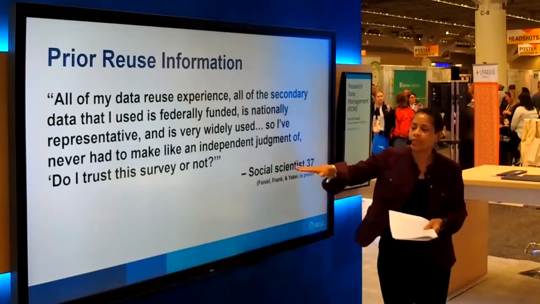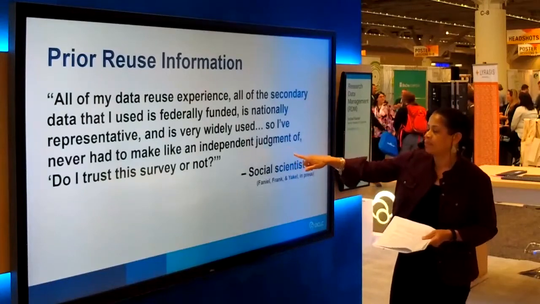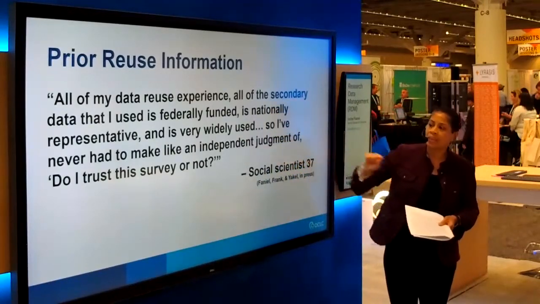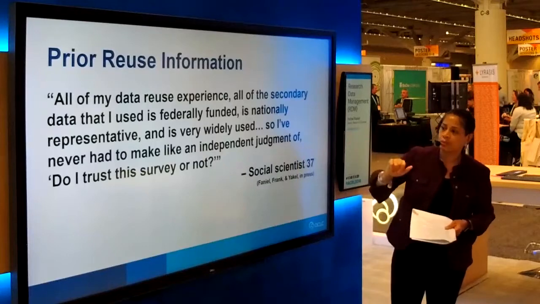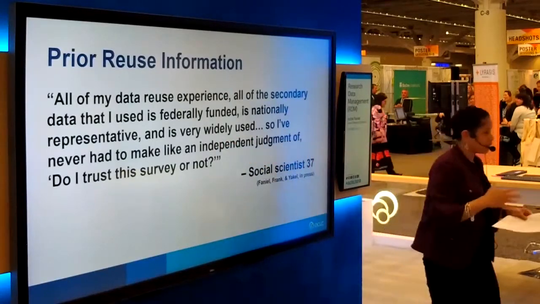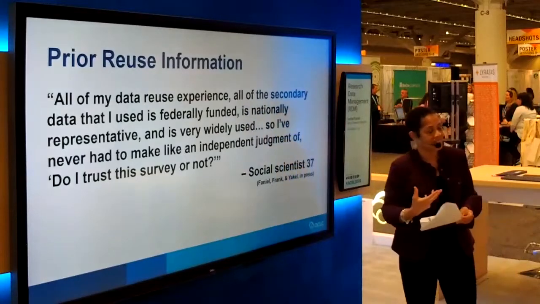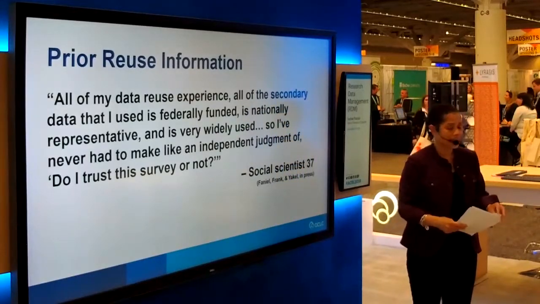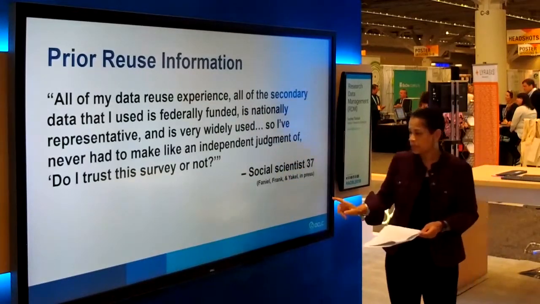She says she's never actually had to make an independent judgment about the data because it's federally funded, nationally representative, and very widely used within the community. So that's her way of building trust in that data, knowing that it's been reused widely within the community.